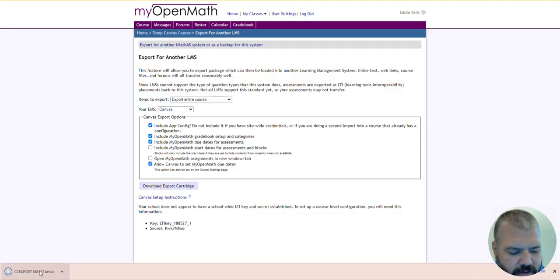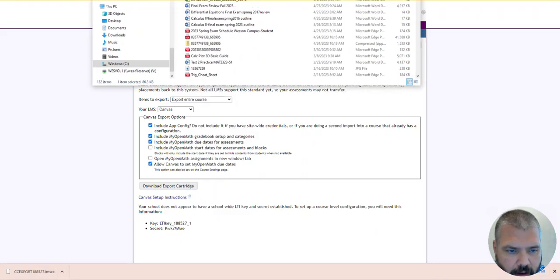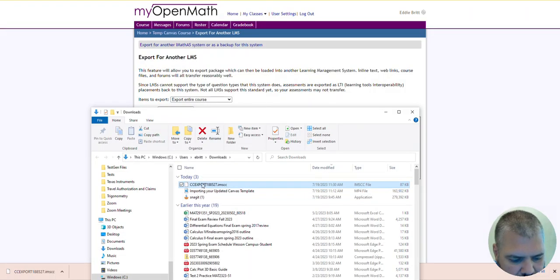Download export cartridge. It downloads really fast. It doesn't take fast internet. And so you can see here at the very top, that is the export cartridge. It's a really small file.